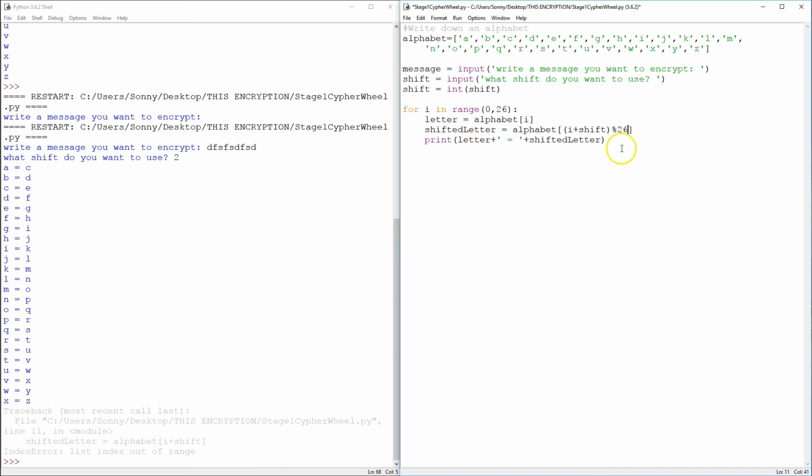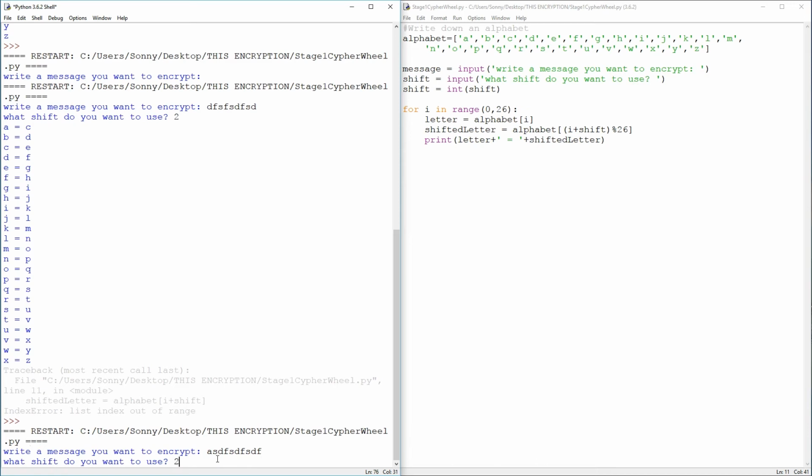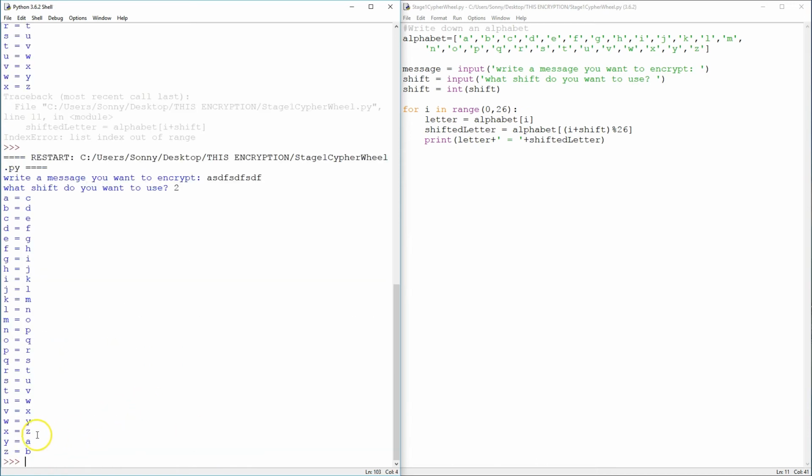So this should fix this, and we should see a return to Y equals to A, Z equals to B. Right now, we don't have a message yet, so it doesn't matter. Shift is going to be 2. Y equals to A and Z equals to B. So that all works great.